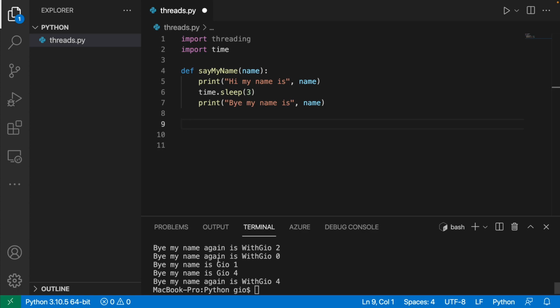So depending on the type of behavior you want, if you want to wait for all the threads to finish executing, do not make it a daemon thread. If you do not want to wait, make it a daemon. So let's see how to make a daemon thread.